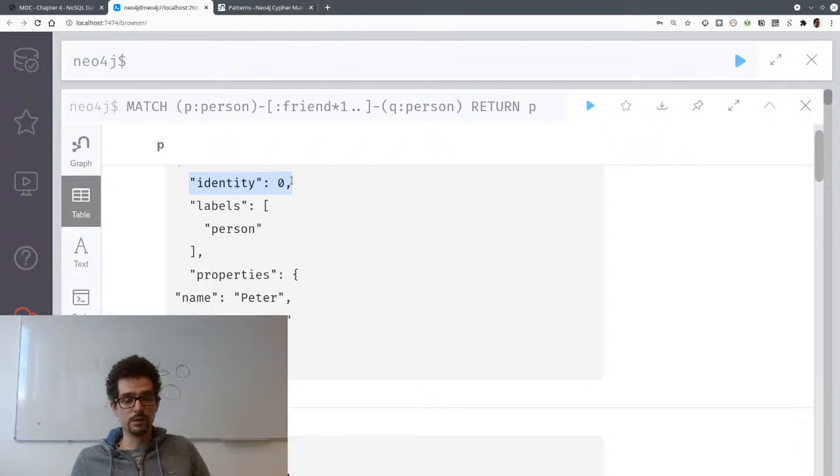We didn't use it in our example here because I always focused on the name property to identify a node. But in general, this identity here is used.